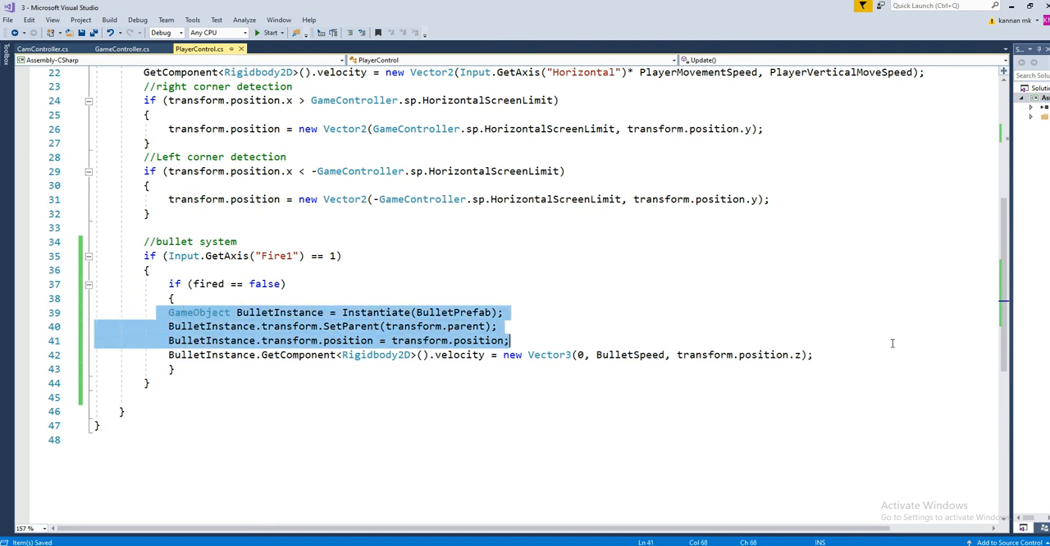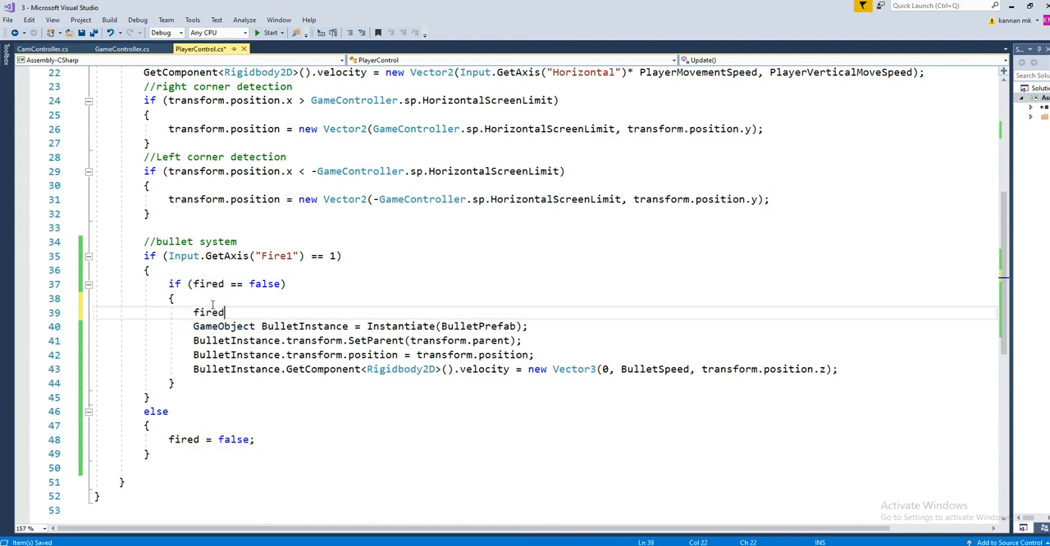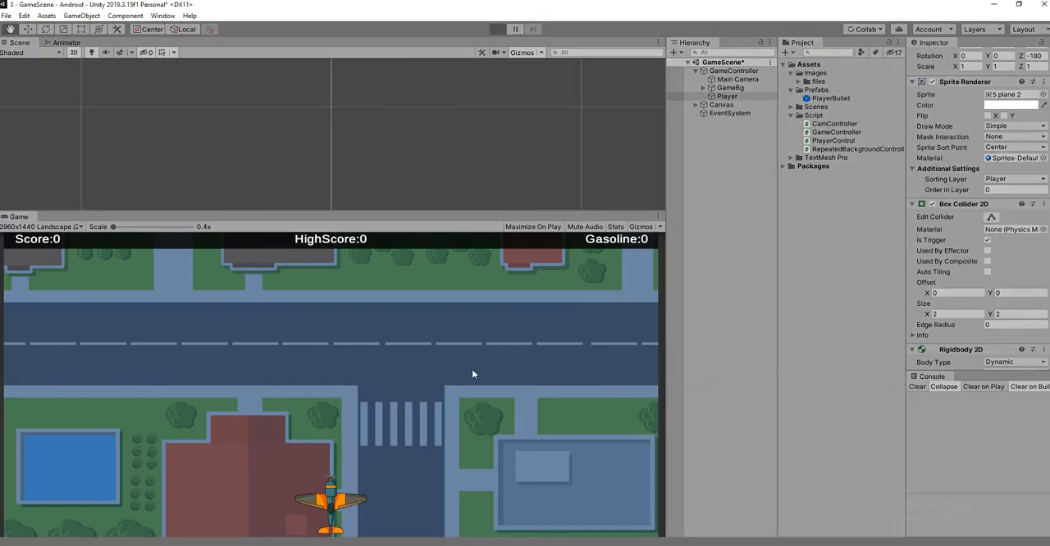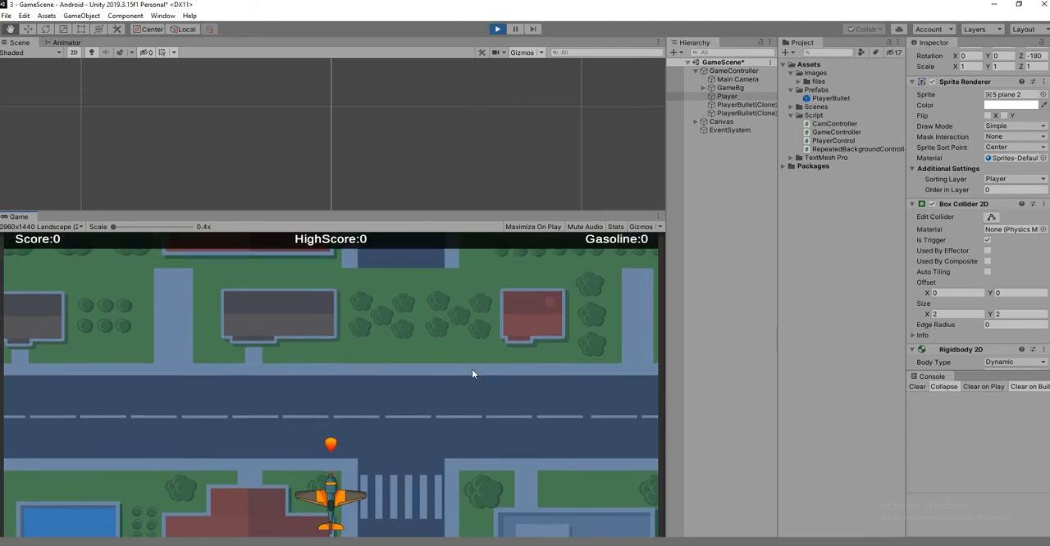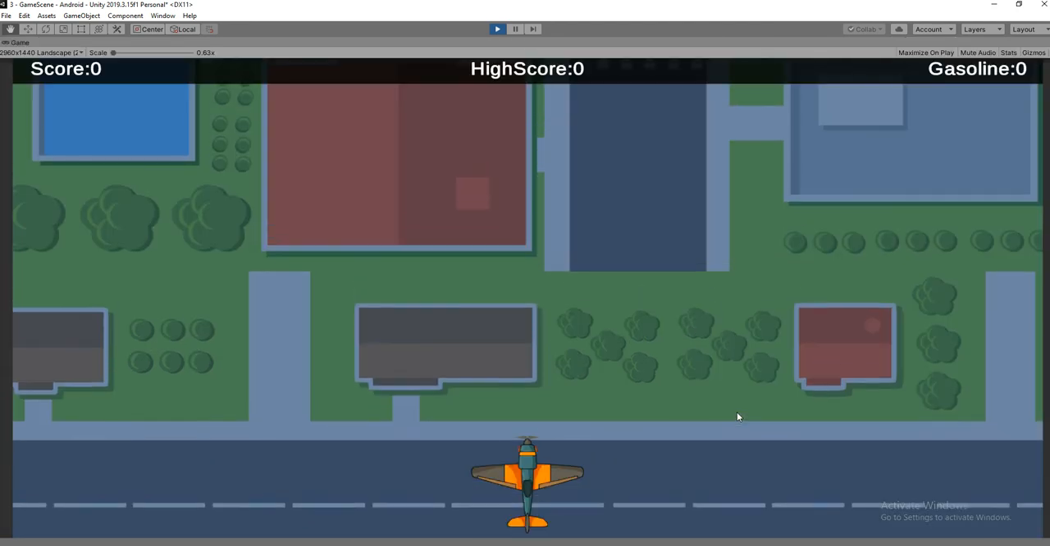and in else we are going to have fired equal to false. Okay, after hitting we want to enable the fire, so fired equal to true. So everything has been done now. So let's play and check it out. So perfect, now it's working perfectly. You can see only one bullet is firing.